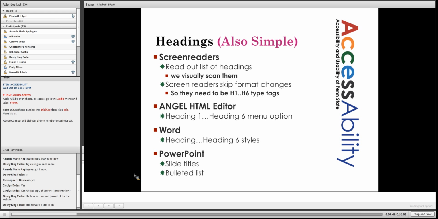This is actually not hard. In the Angel HTML editor and lots of HTML editors, you'll notice a section that says Heading 1, Heading 2, Heading 3, Heading 6. Use those, so the page title is Heading 1, the major section breaks are Heading 2, the next level down is Heading 3, and so forth.